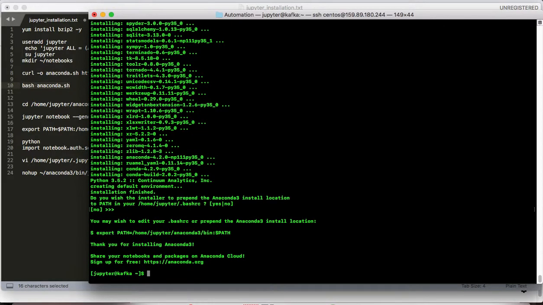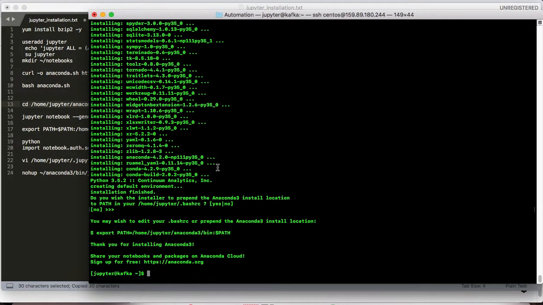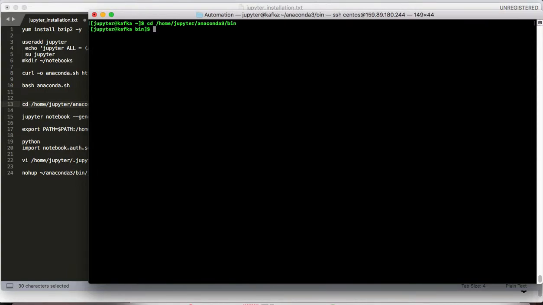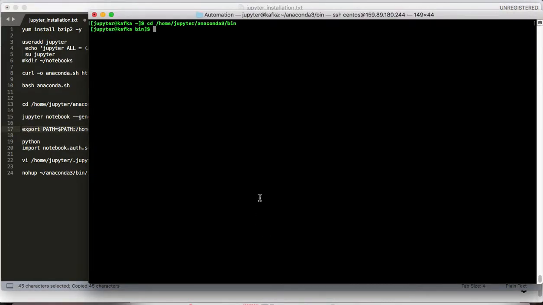We'll add this path later on. Okay, export it. So it's done. Now go to bin. Now if we generate this, it will work. But first export this, because I will show you what the problem is. If you type jupyter here, it won't work, command not found, so you have to export this.